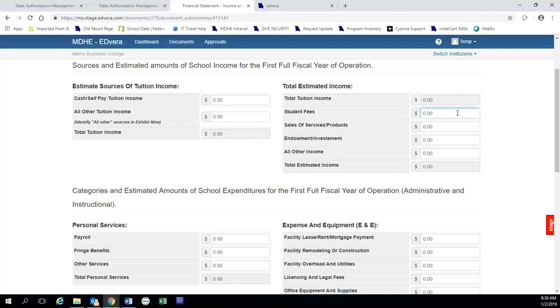On the right-hand column, line 2, student fees, you will enter the total student fees you expect to receive during the first year of operation. Under that, if your school has items or services for sale, either to students or the general public, you'll enter that total here. For example, if you're raising funds by selling themed apparel, or maybe you have a massage school and you sell oils or lotions, you would enter that estimate right there. If your school has an endowment or other portfolio investment from which the school will draw down to support educational activities, you'll enter that total in this line.